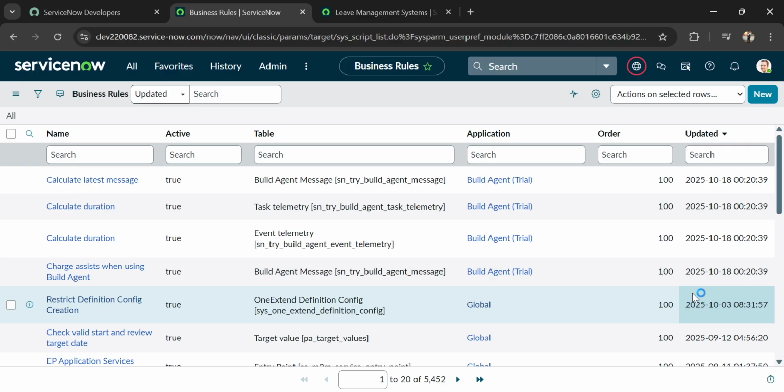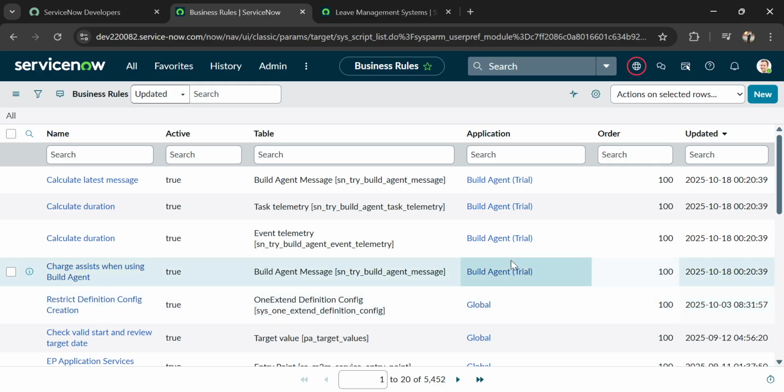Whenever a record is being inserted, updated or deleted, if we want to add some restriction or put some rule, all of that can be achieved easily using business rules. Very, very powerful tool. Let us explore how we can use it for our use case.